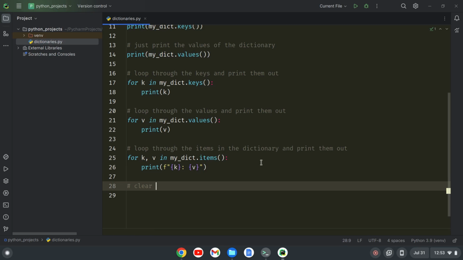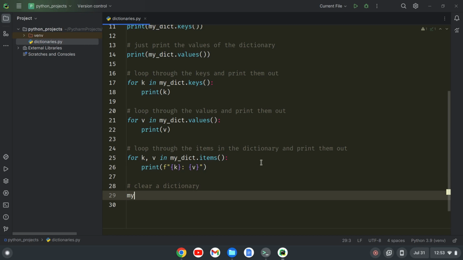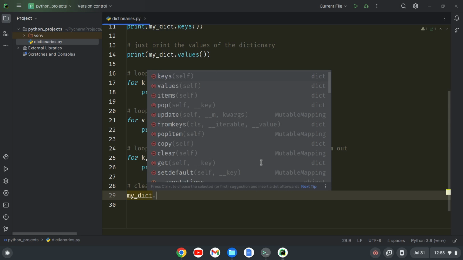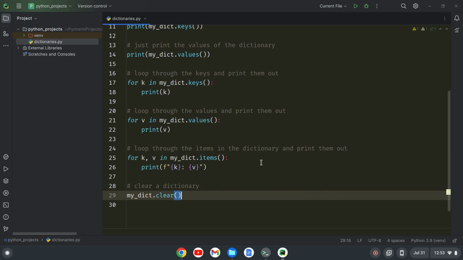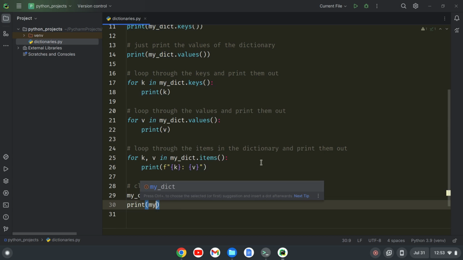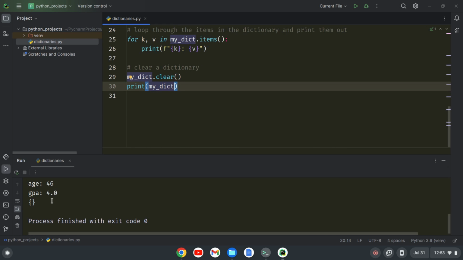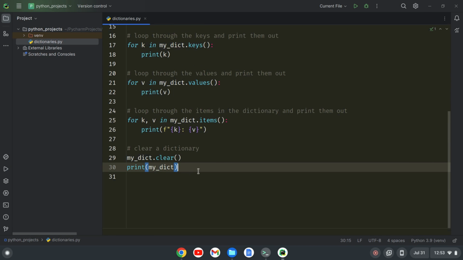We can also clear a dictionary. To do that, we'd type the dictionary and do dot clear. Now if I print my_dict out and run it, I get just these empty curly braces. The dictionary has been cleared. Okay.